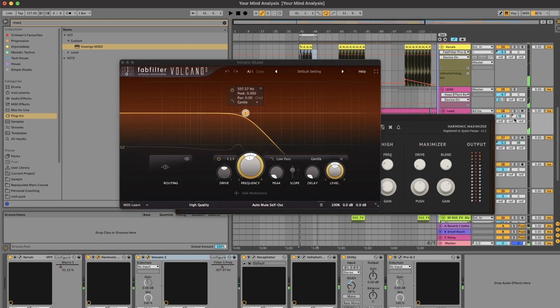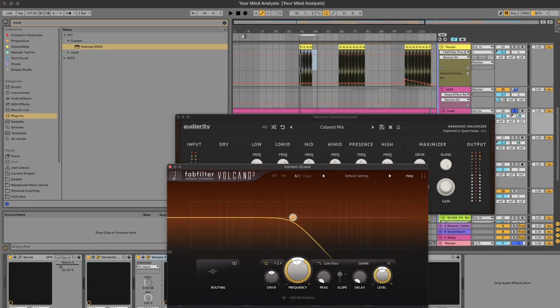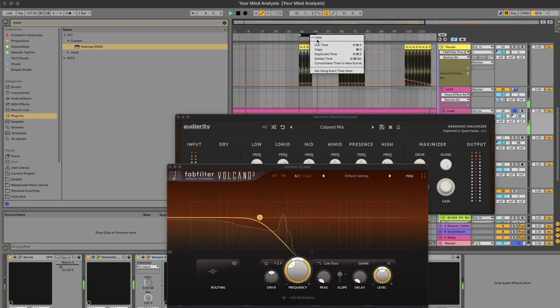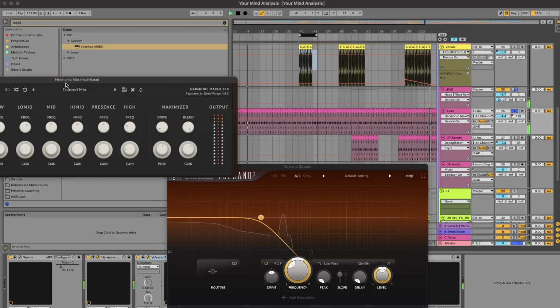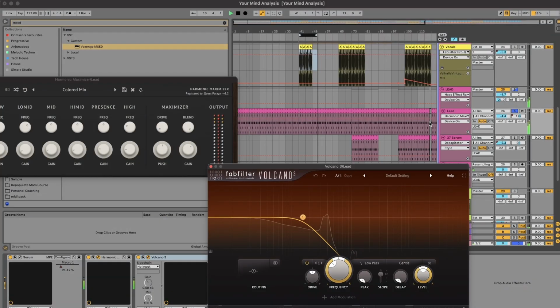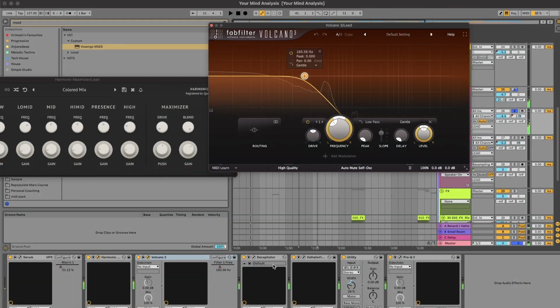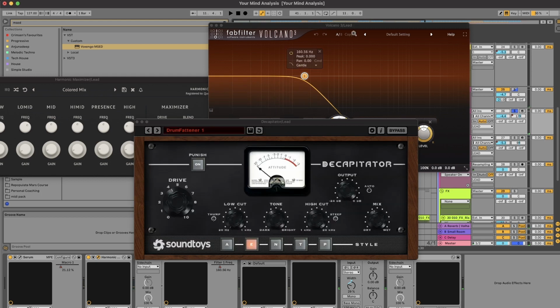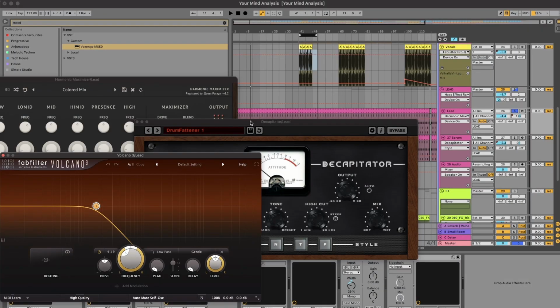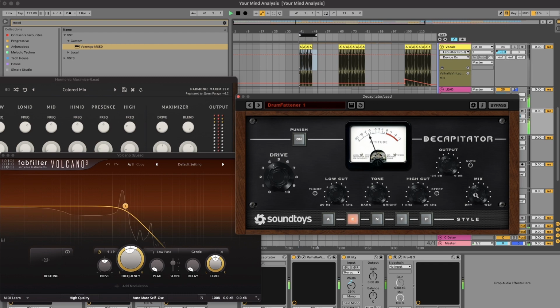I have a little bit of a volcano just to make sure that I'm progressively opening the cutoff throughout the track, which is what CamelPhat's also doing. The next thing I'm doing is using Decapitator, which is another form of saturation.